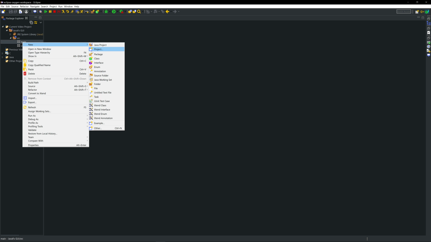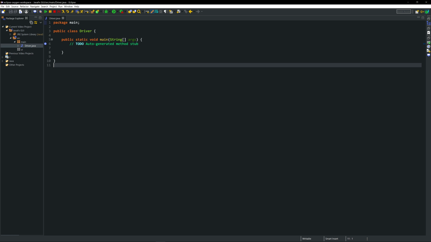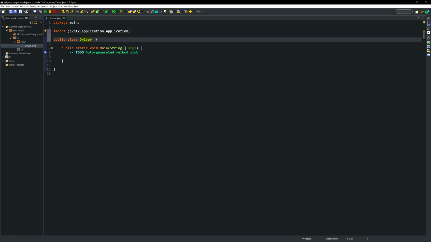Now, under the main package, the first class I'm going to create is just a driver class, which will contain my main part of my program, the main function. And what I'm going to do is import a JavaFX class called Application. And I'm going to have the driver, the actual main class, extend the class.